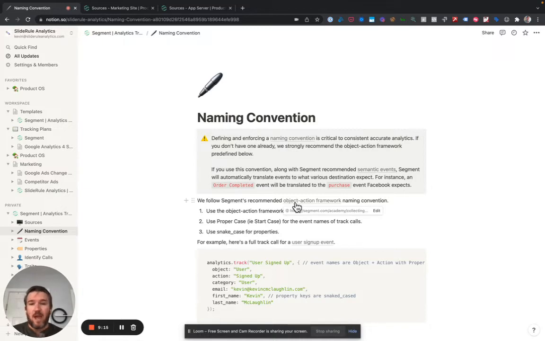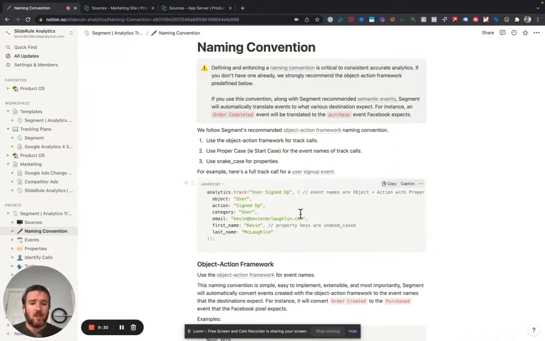So if you don't have a naming convention defined already, I strongly recommend that you use Segment's default naming convention. That's the object action framework. I talk a little bit about it here, right? This is what it looks like. The object action framework is you have an object, for instance, user, and then the action, which is what happened, right? The user signed up. In this case, the object is user, the action is signed up. The action is always a past tense verb, right?